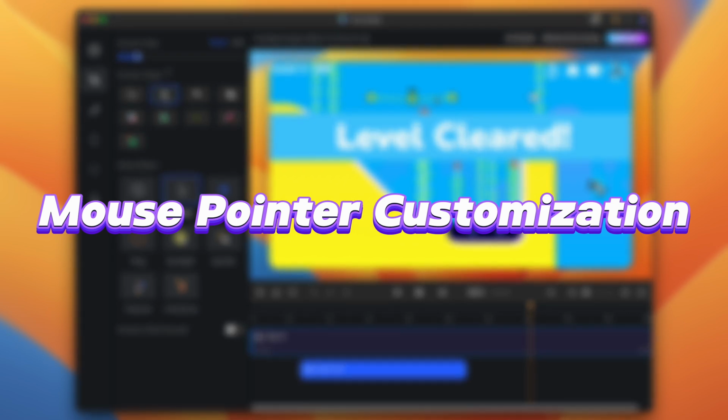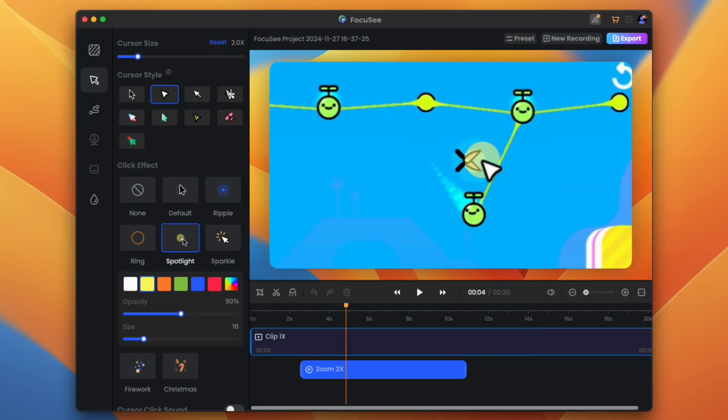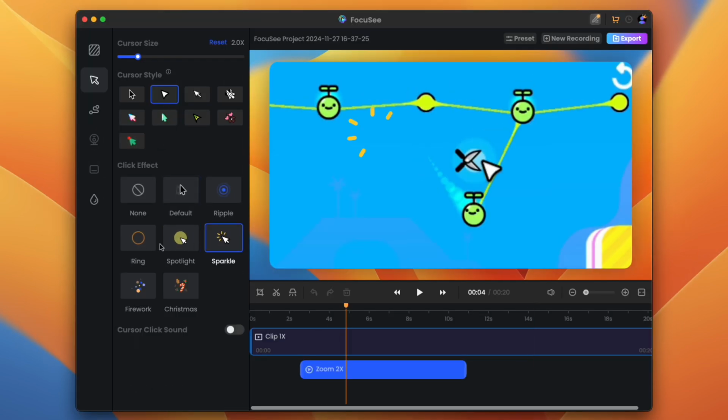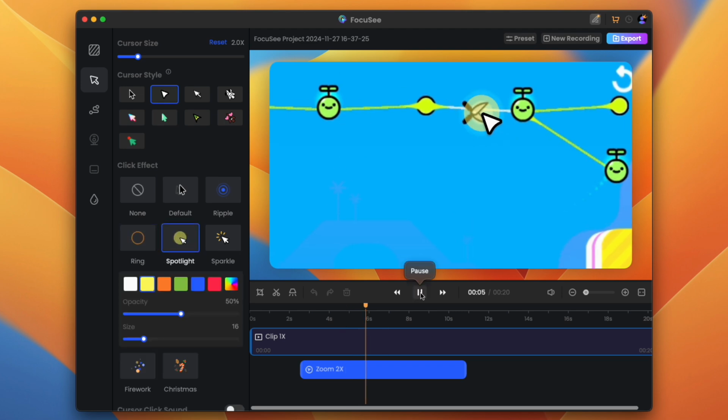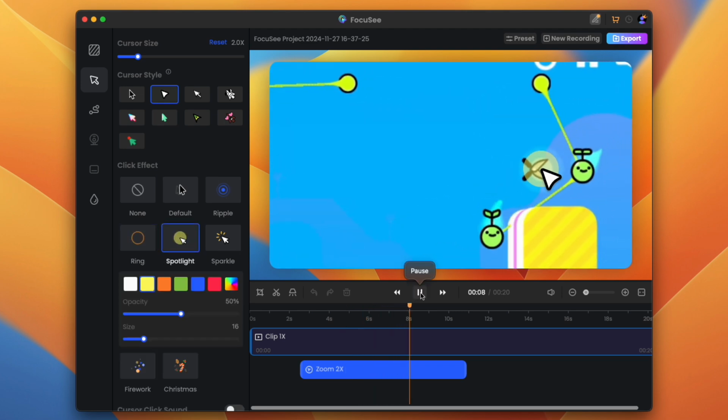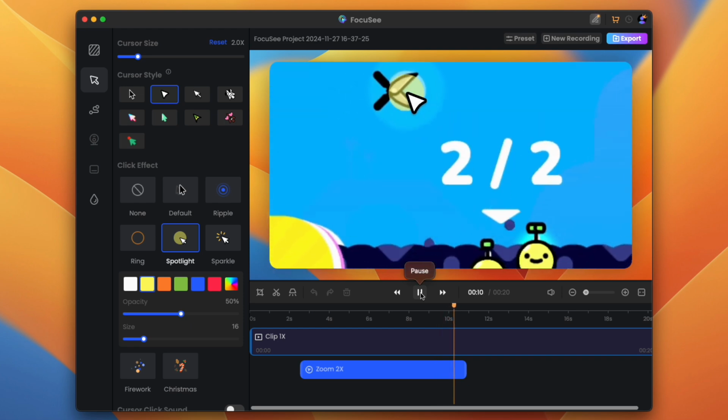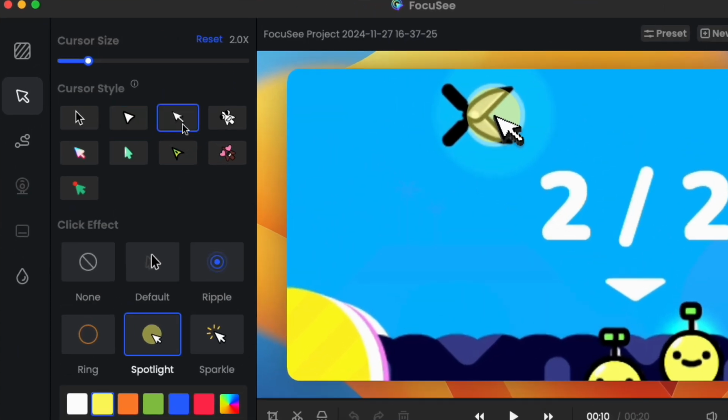Mouse pointer customization. Focus-C provides a range of mouse customization options. You can personalize the mouse size, choose your favorite mouse style, and choose from a variety of cool click effects. Create unique, diverse, and original demonstration videos to impress on social media.